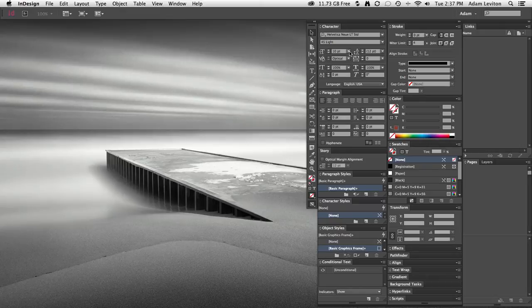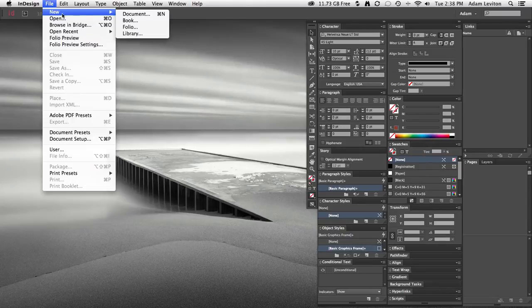Likewise, with font size, I never use 12-point font, so I changed that to 10. And with your kerning, 99% of the time, I set it to optical, so I might as well make that my default also.